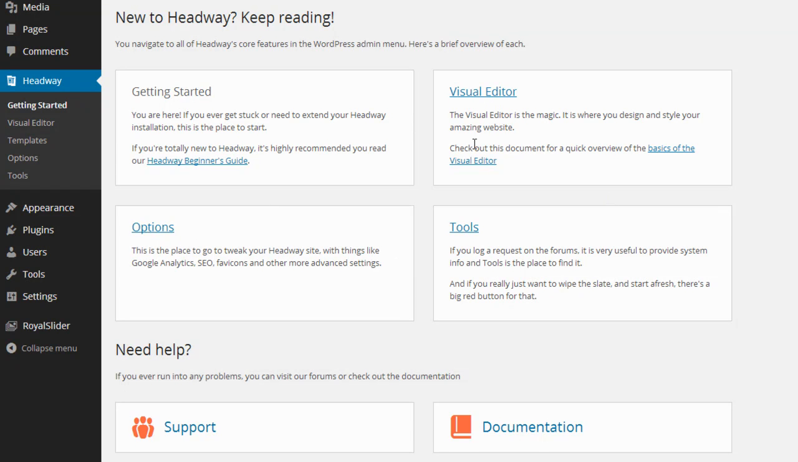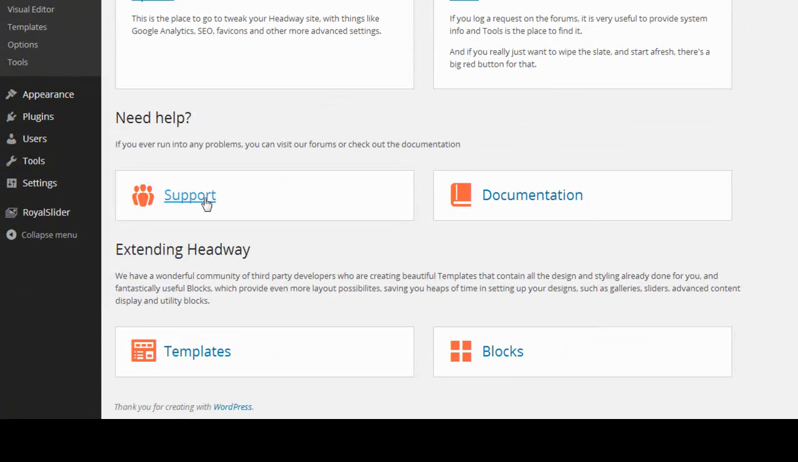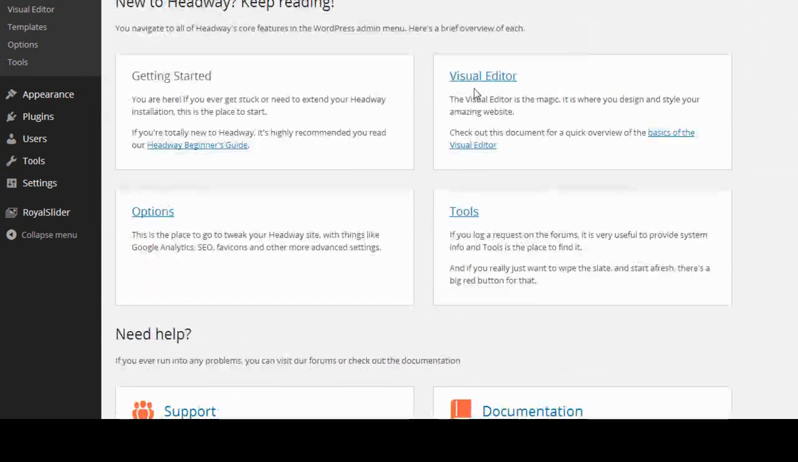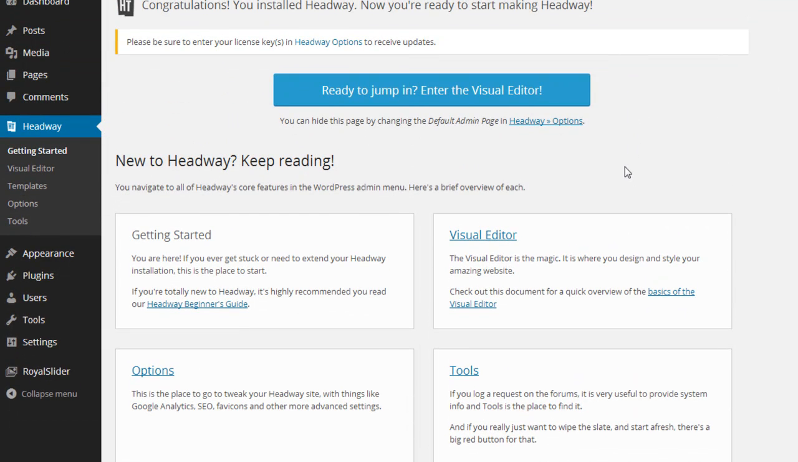Oh, sorry, there's a link to both. So you've got the visual editor here and you've got a link to learn about the visual editor here. You can jump to options, you can jump to tools, there's support here, documentation, templates and blocks. So just have a quick read through that and you get a clear idea of what is there. But you probably wouldn't need this. This is really for beginners who have got no idea about Headway at all.